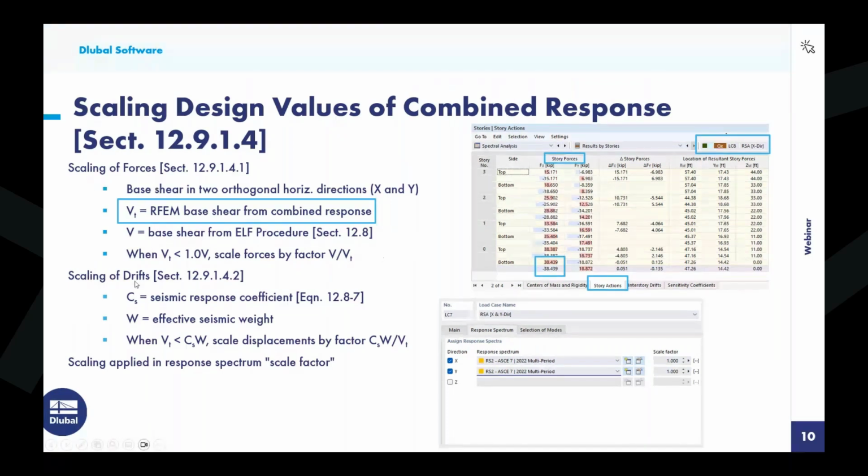Now, the scaling of the drifts from 12.9.1.4.2 includes the seismic response coefficient, the effective seismic weight, and if that same base shear that we're getting out of RFEM is less than CS times W, we need to also scale our displacements by this factor CSW over V sub T. Now, again, we might be wondering, okay, how do we take into account these specific factors?